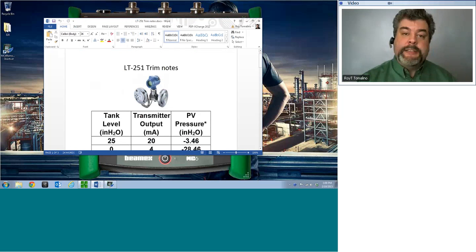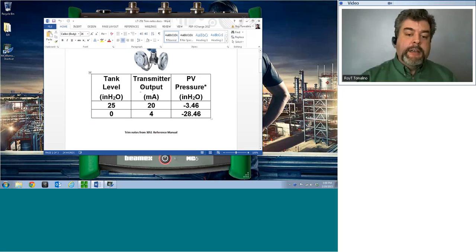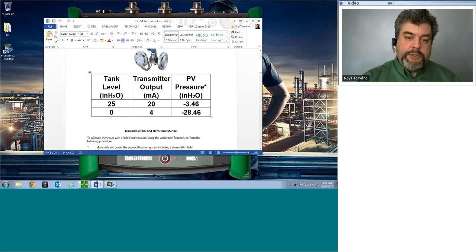I have the low side vented to atmosphere, and I've actually got my pressure hose hooked up to the high side. And I do have a flange on the outside of it with a 1/2-inch NPT hole, so then I have a connector onto that 1/2-inch NPT and have that converted to a 30-degree pipe fitting so I can connect to it easily. These are my numbers. Ned showed you these earlier. For 20 milliamps out, we need to enter in negative 3.46, and for our 4 milliamp, it's negative 28.